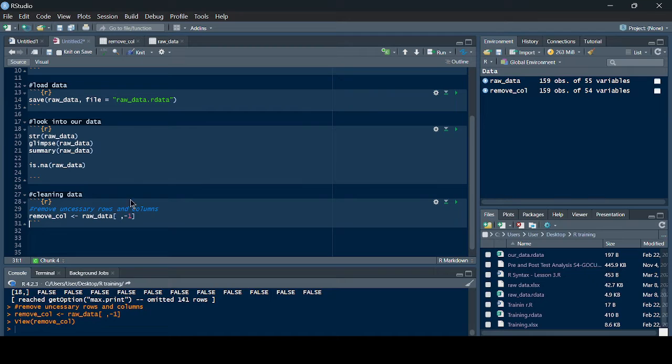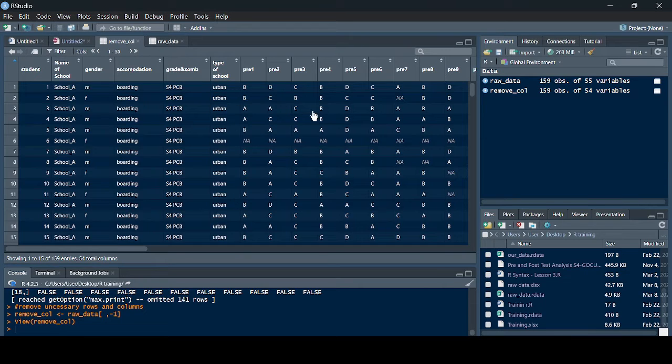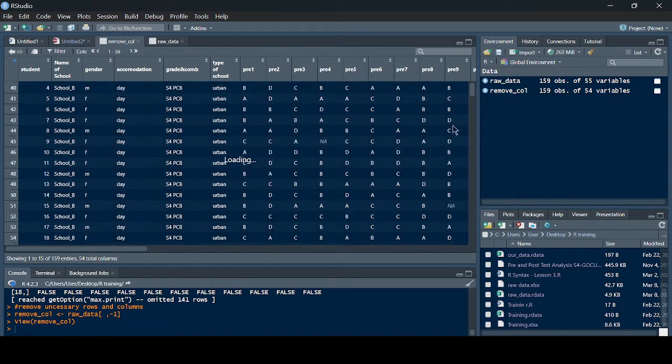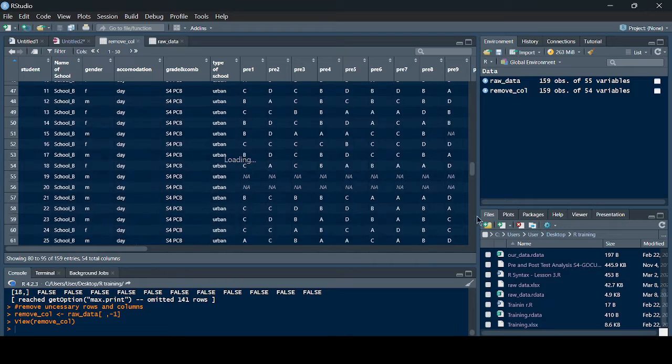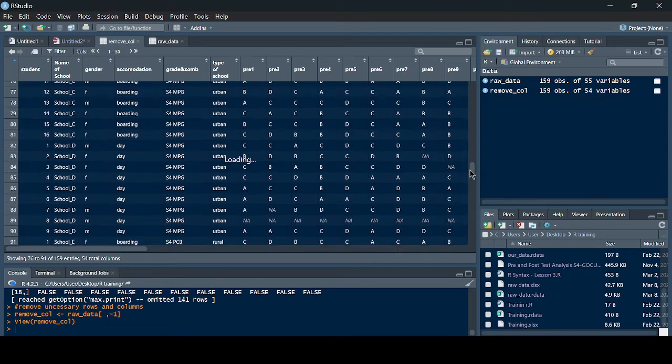All right. Again, if you look into our data in our removed column, down at the end, we have almost empty columns, empty rows.